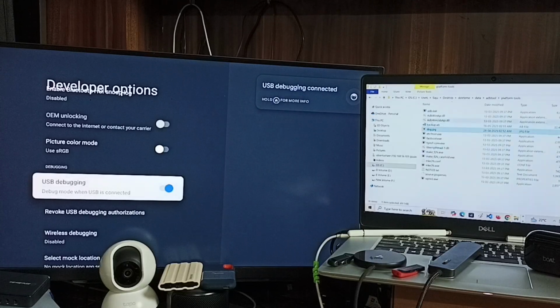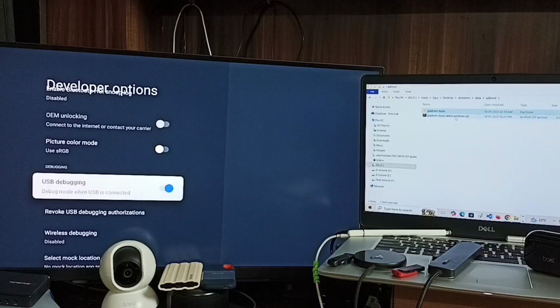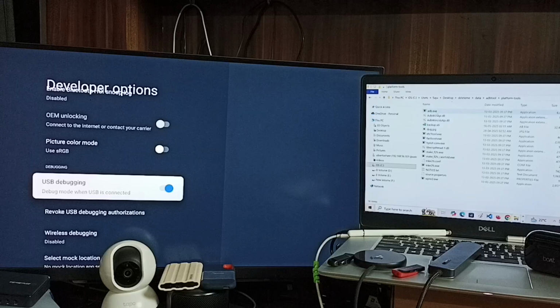Here we need to install this ADB tool. We can download this zip file from the internet, then extract. Let me go to this extracted folder. Here you can see adb.exe. Then from this path, from here we need to open command prompt.